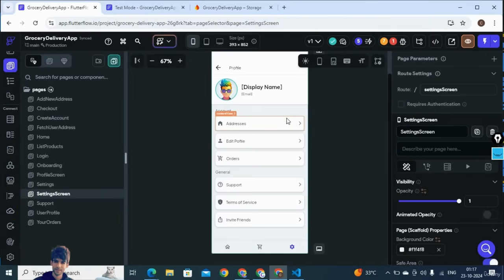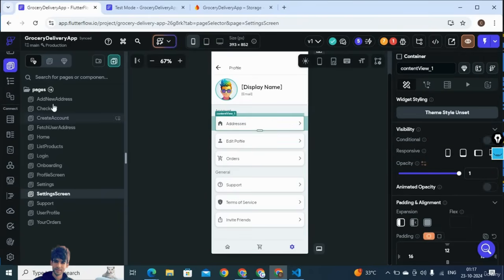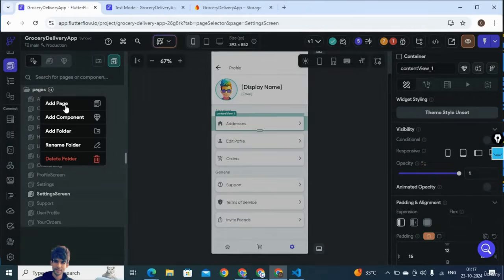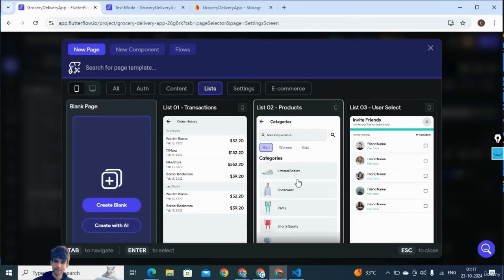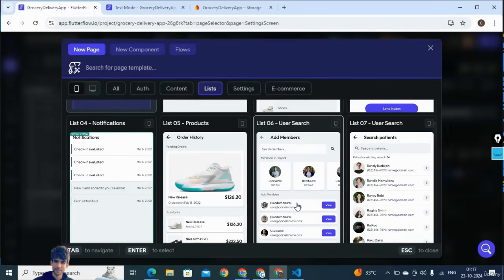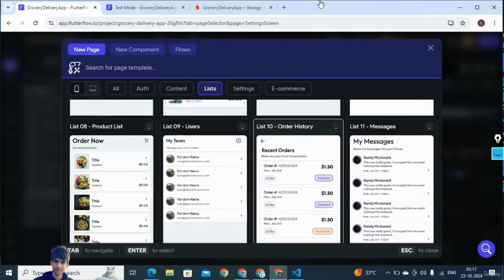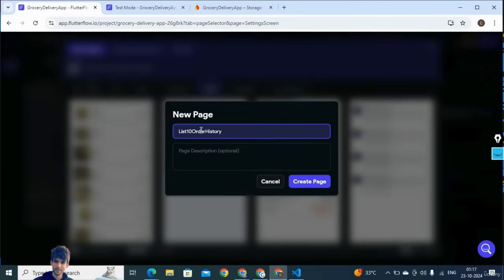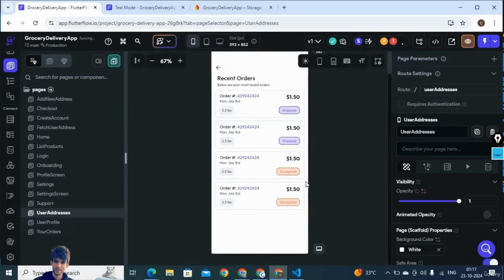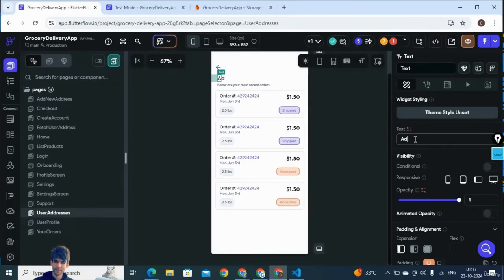So let's begin with creating the addresses screen. Right click here, add page, and we will display the list here. For the list, to display the addresses, we will select one screen from here. We will select this list and I will give it the name user addresses, and create the page.